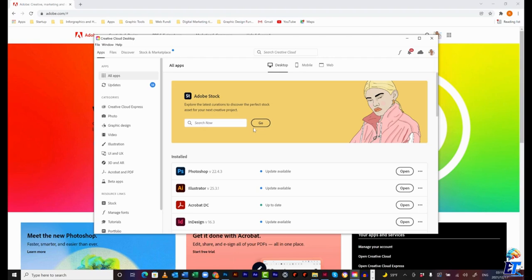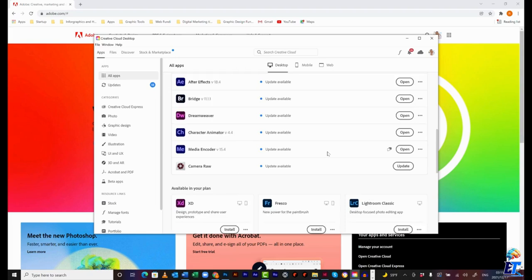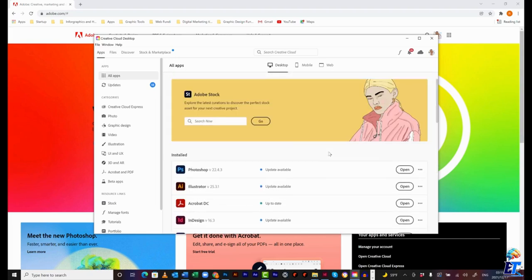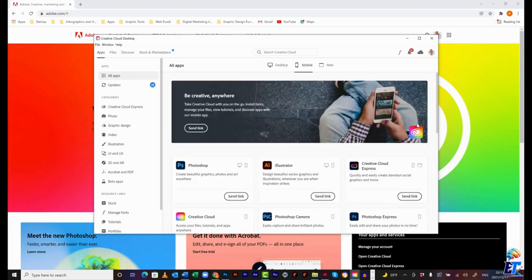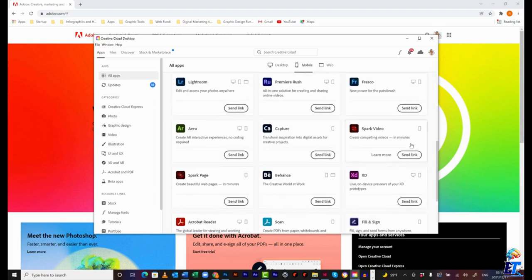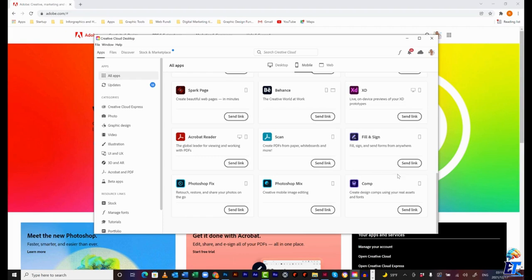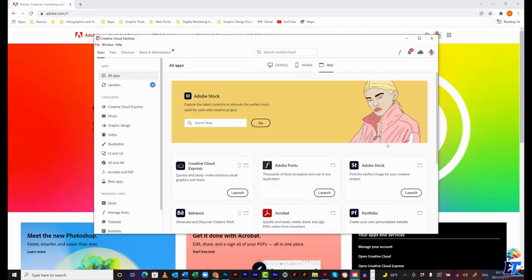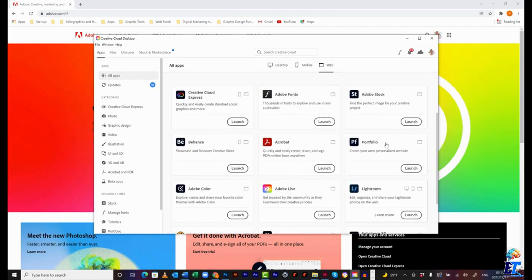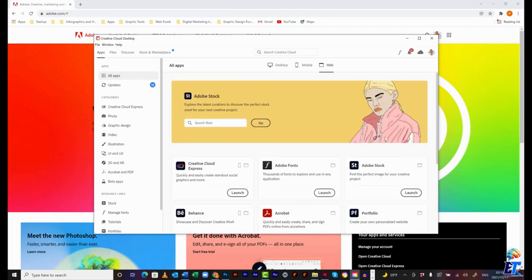From here, you control which programs are installed on your computer. So there's the desktop applications, there's all of them because I've got the full Creative Cloud. Then there's the mobile applications, which you can install from the iTunes Store or the Google Play Store. And then there's the web applications. Okay, so more on those as well in the next session.